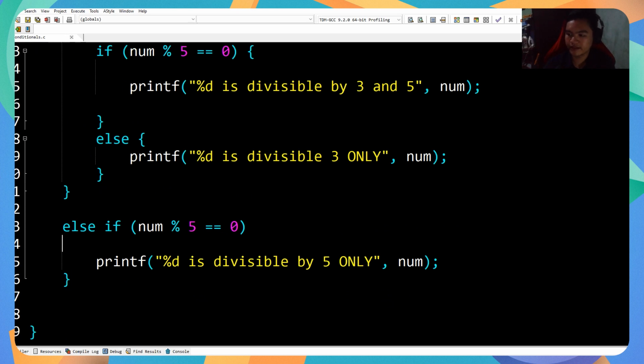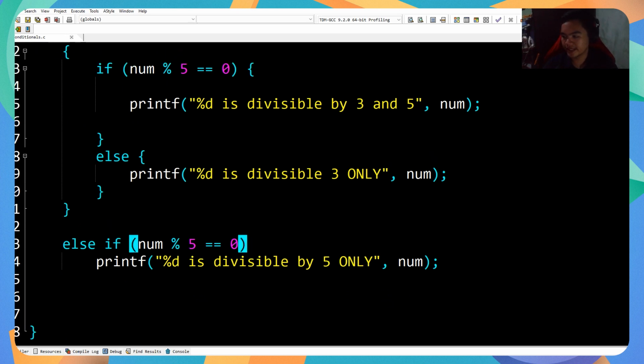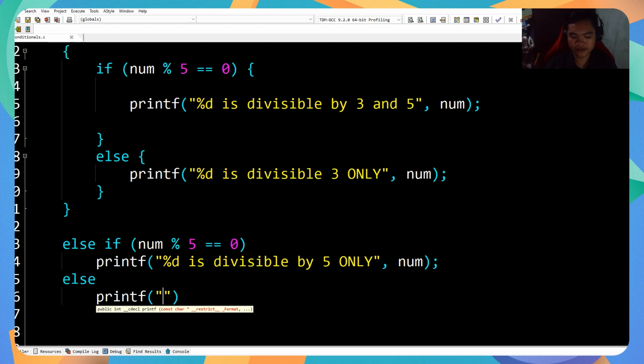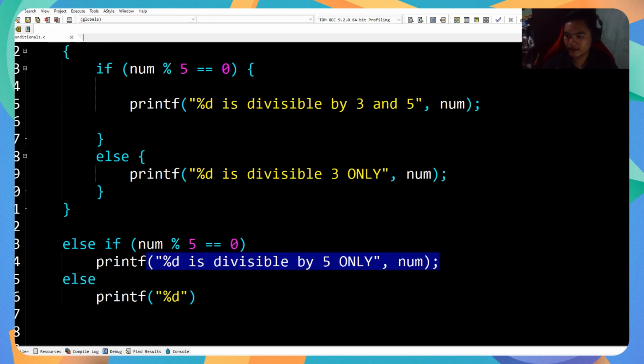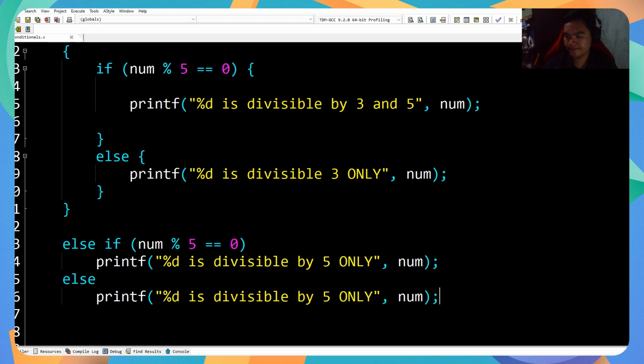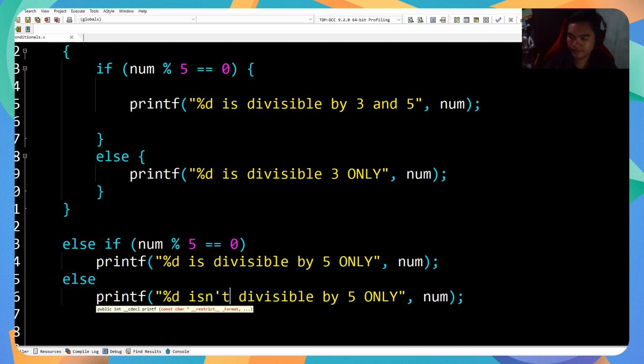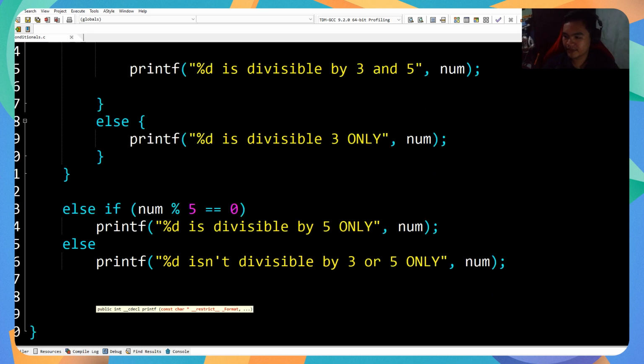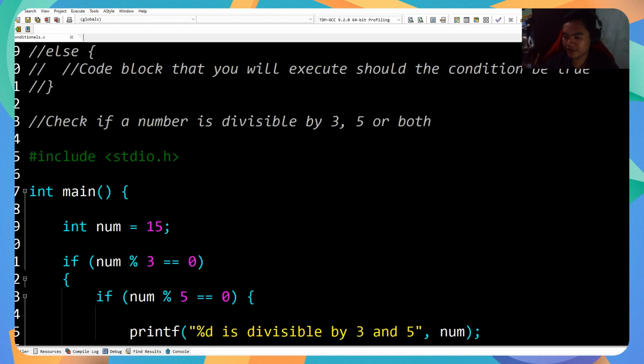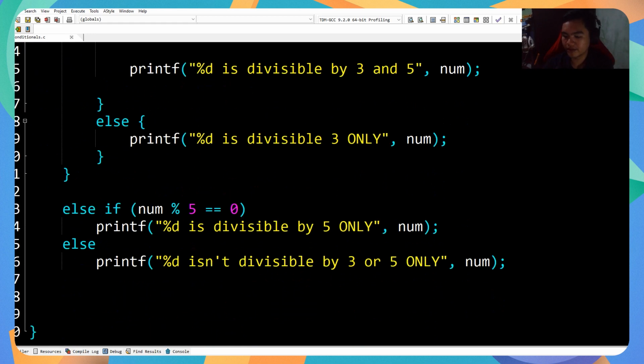After that, I need to add another final else statement. Else printf, let's just do this. Isn't divisible by 3 or 5. So that pretty much covers everything about conditionals in C.